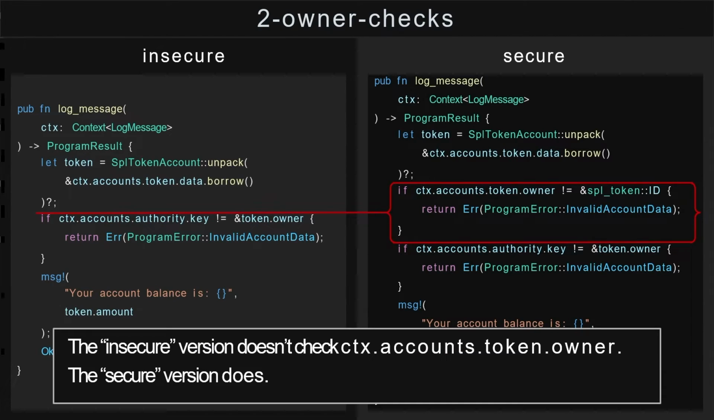Now, why is the insecure version insecure? It is because it doesn't check context accounts token owner. That is, it doesn't verify that the passed-in account is actually owned by the token program. So in theory, the caller could have created the account moments before issuing the transaction and passed it into this function log message, and the insecure version of log message would happily accept that account, whereas the secure version would reject that account because it is not owned by the token program.